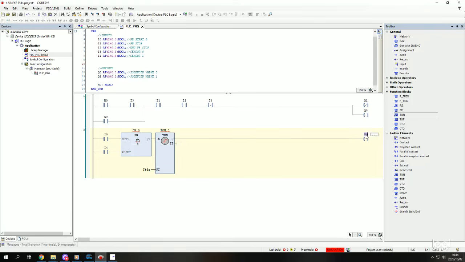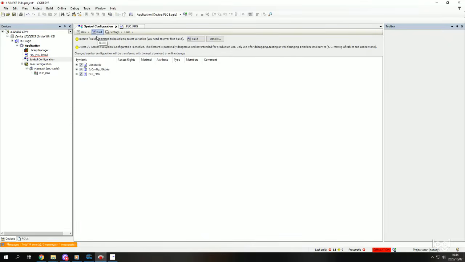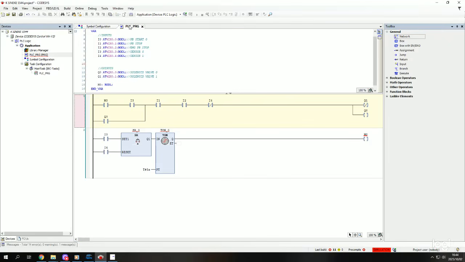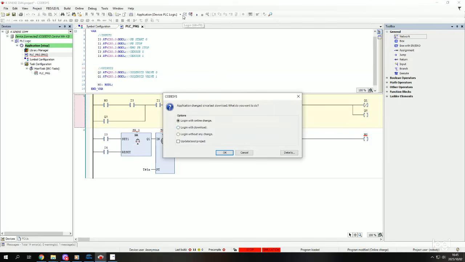So this memory 0, we are saying this is a code, so this plus this is equal to that. Okay, system configuration, build. In case there's anything, double build or build again. Then log in.